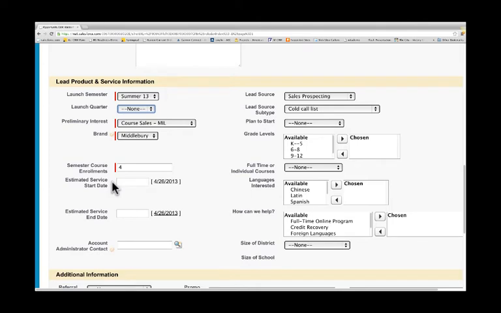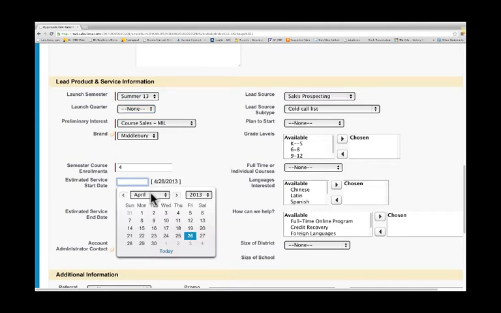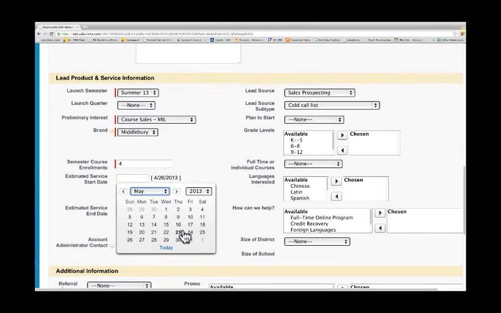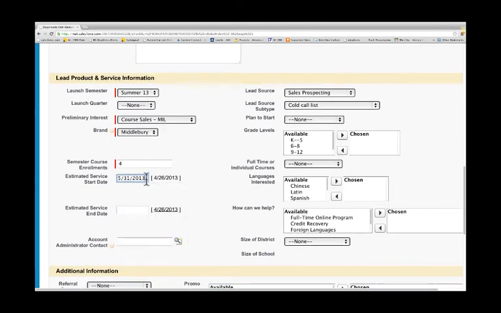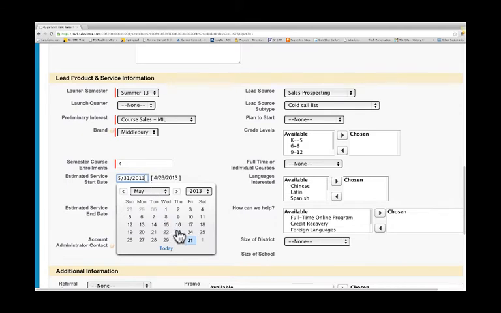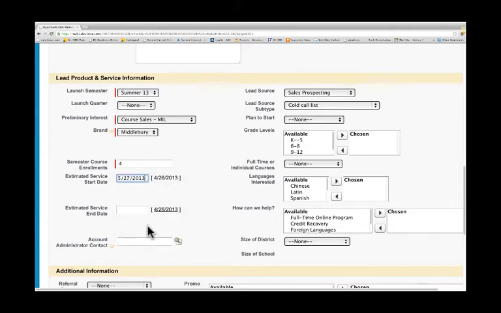Estimated service date is when we expect the program to start. So you need to be a little bit more specific than summer or fall, right? It's our best guess of when this will start. So if this is a summer 2013, we may come in here and put the estimated service date of May 31st. Well, May 31st is probably a bad day. Let's say the 27th, because they'd probably start on a Monday. Don't have to worry about the end date.